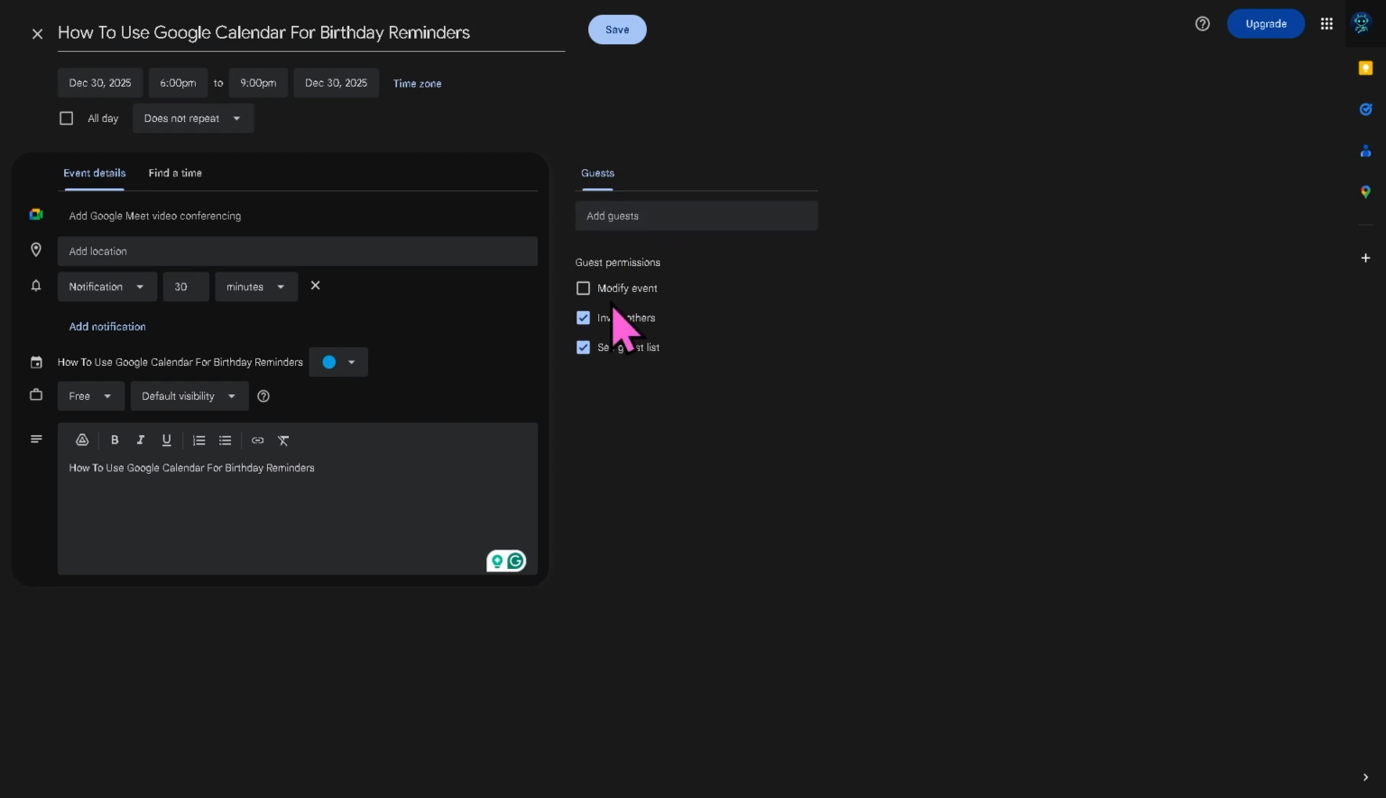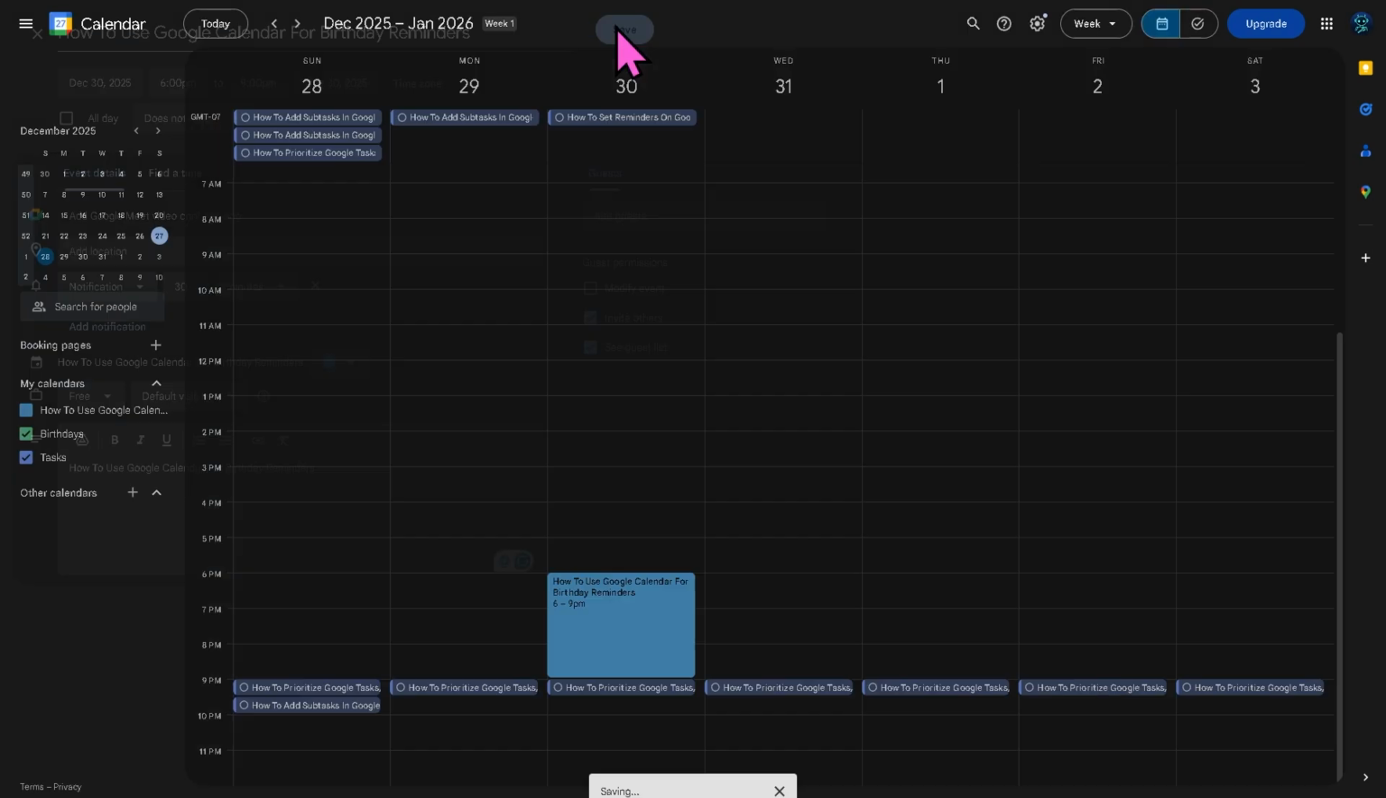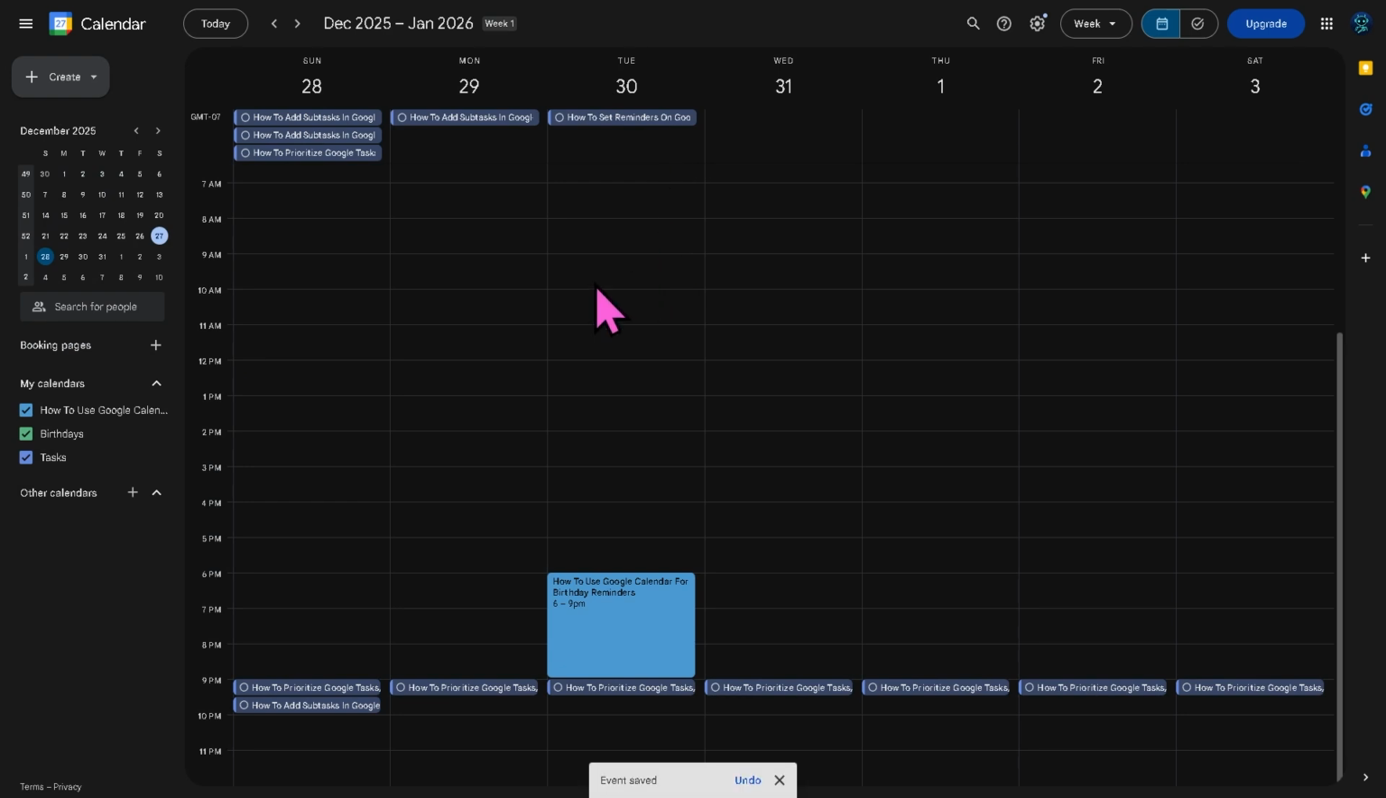You have all these controls for you, and once you are happy, again, you have the ability to add a guest, modify the event, invite others, or see the guest list. You can do so, but for now we're going to click Save. All right, as you can see, the birthday reminder has been added here.